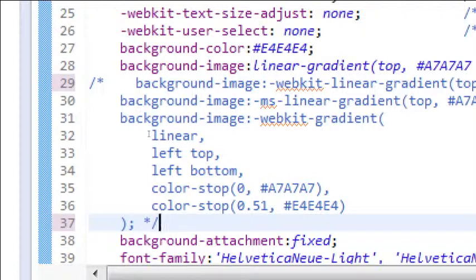Actually, that's ending our linear gradient, but asterisk slash. So 29 to 37, I'm turning that off because, first of all, we're not on a Microsoft browser. I'm not on a Microsoft phone. So line 30 is probably worthless for us.